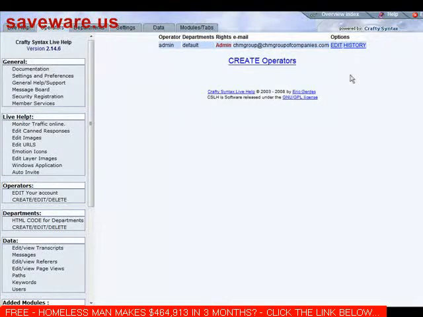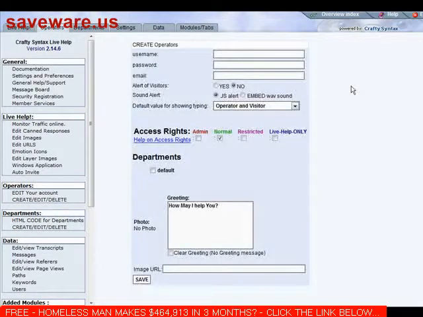If you have other staff that you want to help you with support issues, just create operator. Then you just put the information in here, username, password, email, whether to alert the visitors, sound alerts, and then down here you can give them the access rights. And we don't have any departments set up yet, which we're going to do next, but then you can check what departments they're in charge of. So you could break down operators per department if you wanted. And then the greeting you can put here if you want to customize it.